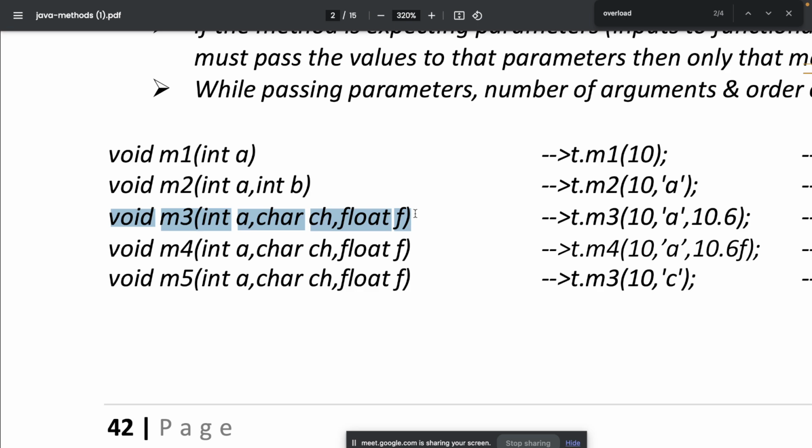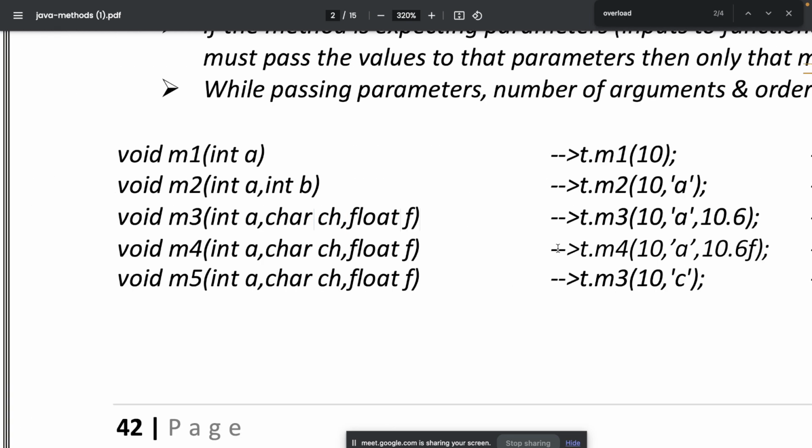Now this thing: valid, yes, it would be valid. Why valid? See, if my method is of larger data size, then it can hold the value of lesser data size. But if I have a method with the smaller data size, and I try to pass a larger value, I cannot hold it. Understood? We will see some of these examples as well.